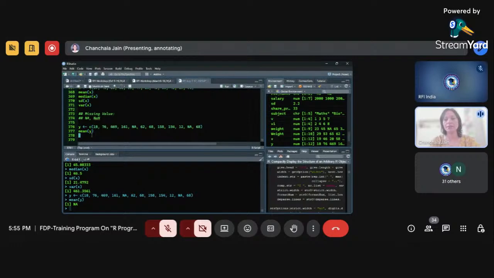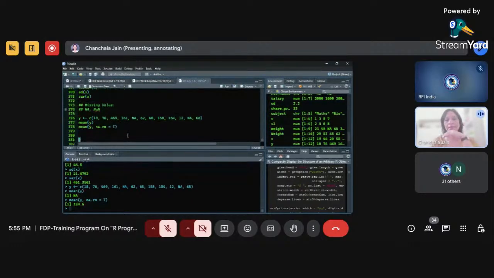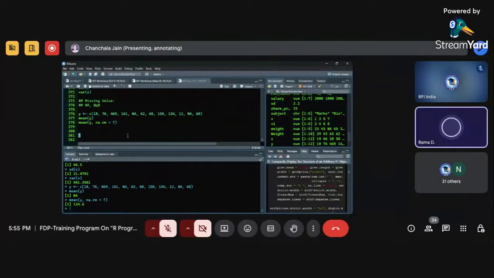In that case, we need to make certain changes. We need to pass the name of the vector and type na.rm equal TRUE. So you can see it is returning the mean now. Clear? The meaning of na.rm is that we are asking R to remove NA, and we are making this particular argument TRUE.